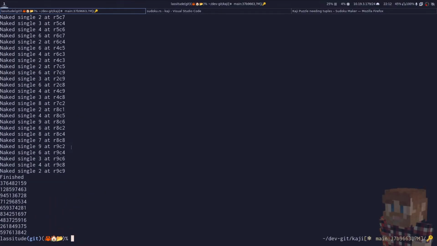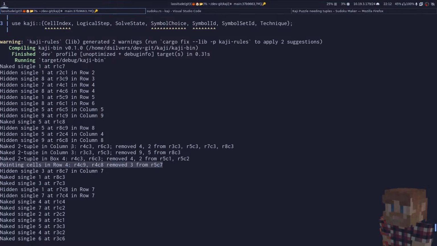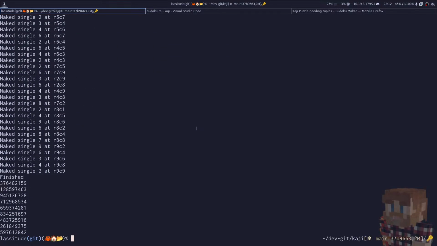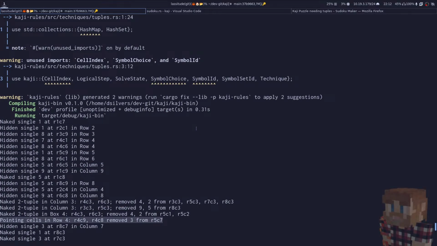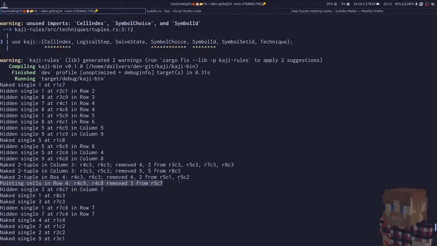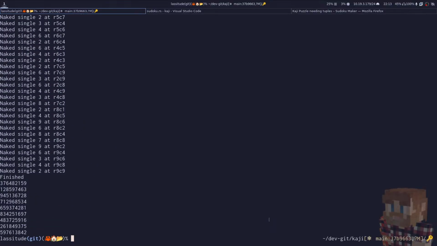See, nothing about that is a hidden pair. It's never said there's a hidden tuple. And yet it solved it. Weird. I mean, that is super weird. But, I mean, if it never needed it, then it never needed it.